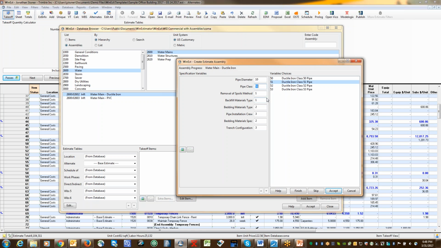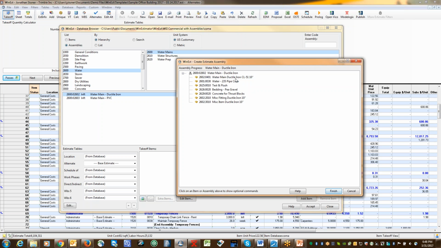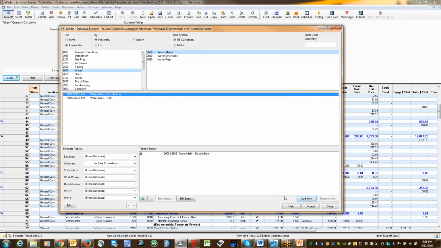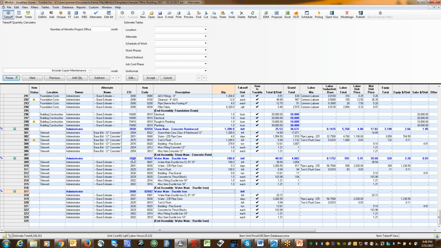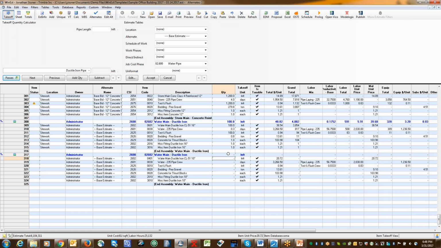What class is it? Maybe that makes a difference in the cost. How are my spoils being removed? You see all of the questions here have different selection of items to choose from. These items are associated with the cost items in my database. When I hit Accept, it's going to bring in all of these items at the same time. This allows for quick and efficient building of your estimate.